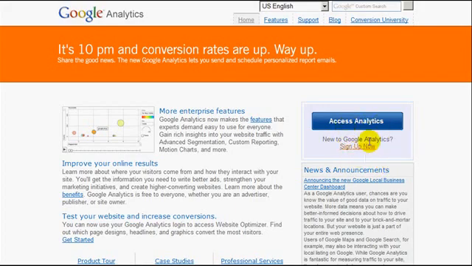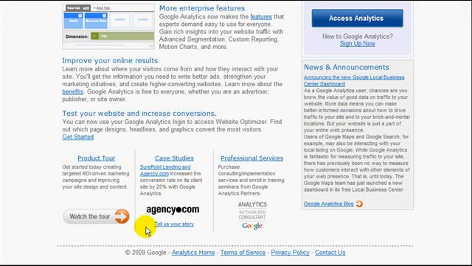Now I'm going to go in here and show you a little bit about what you can find out on one of my sites. But before we go in, one thing I'd like to recommend is have a look at this, the product tour down here. Go and watch this tour. It's going to give you loads and loads of good information, and you're going to get a lot from that.